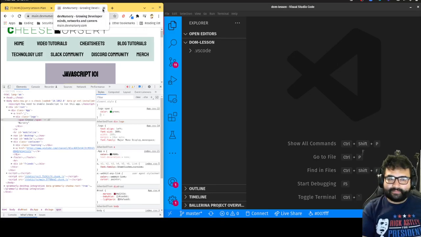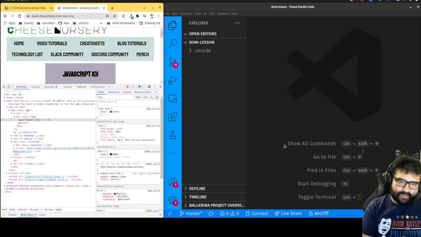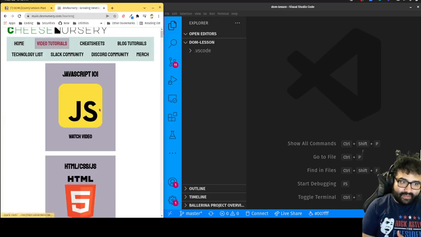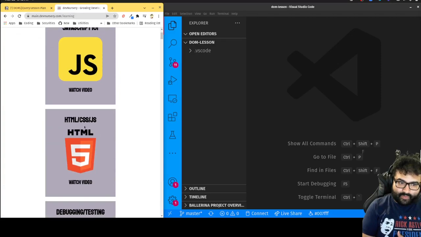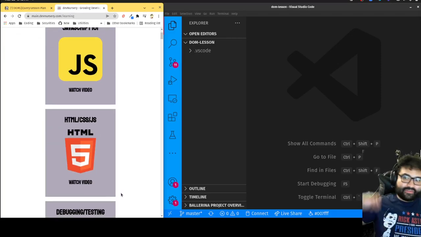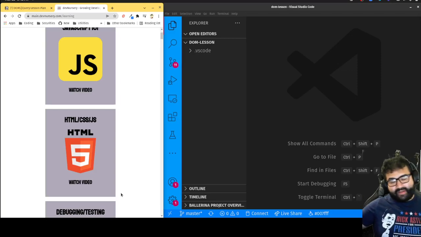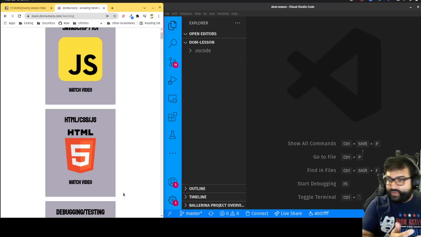For that, what I want you to do is open up an empty folder in Visual Studio Code. This is not an intro to JavaScript video, so I'm assuming that you know JavaScript. If not, head over to devnursery.com, go to video tutorials, and watch my JavaScript 101 and my HTML and CSS playlists, so that you know that stuff. I'm not going to recap all of HTML and JavaScript, because you can go watch the videos where I do that.